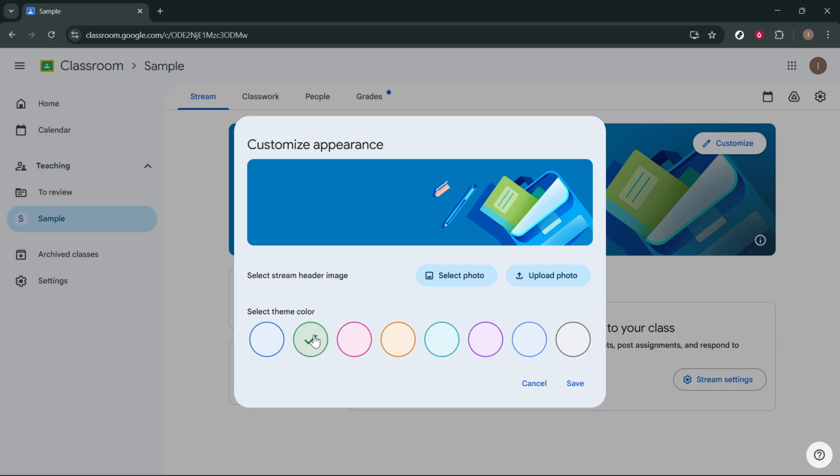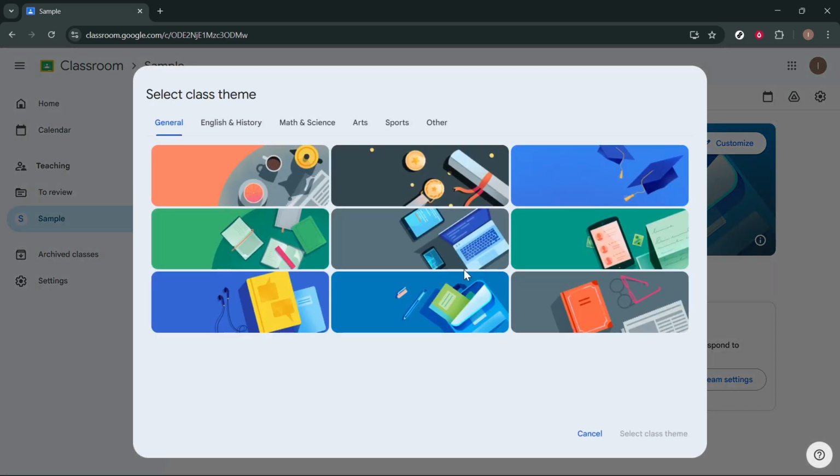Next, choose Select Photo. This opens the banner artwork options. If you want a quick, polished look, browse through and select a class theme. You'll see categories tailored to different subjects and styles.